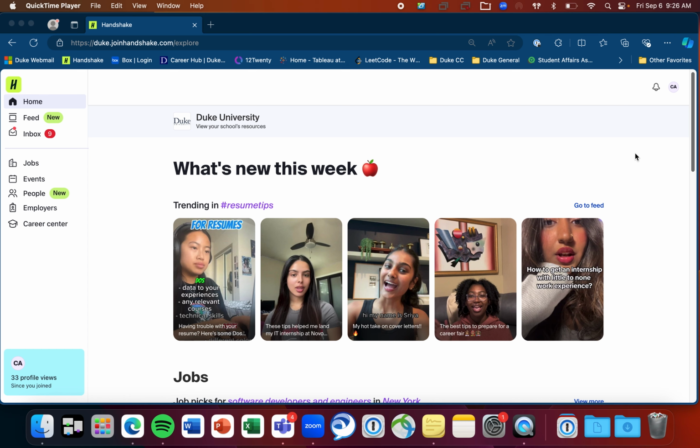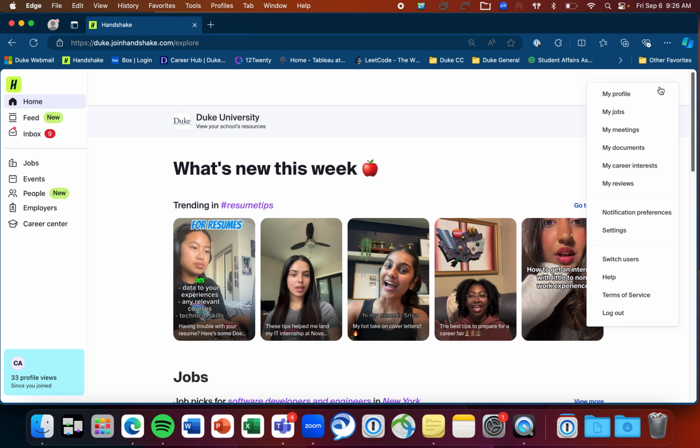The other thing I want to point out is the initials here in the top right corner. These initials are essentially how the student accesses things like their profile, any jobs that they've saved, upcoming appointments.